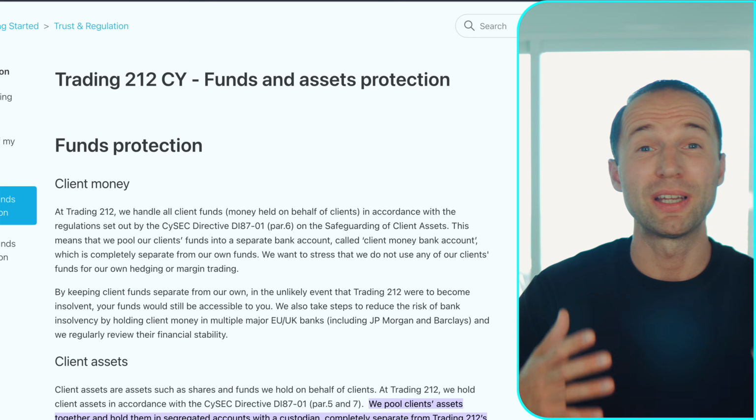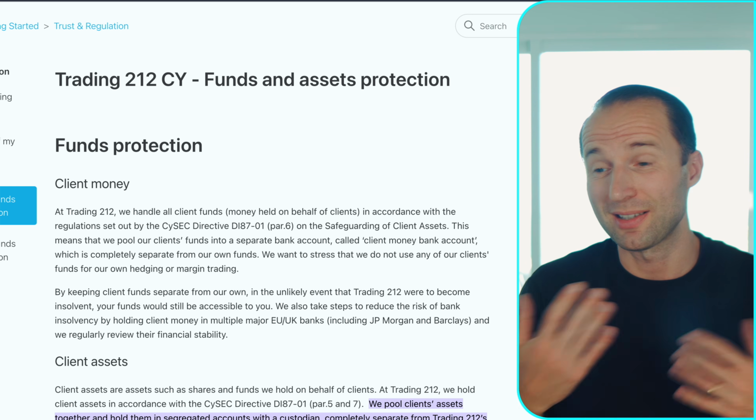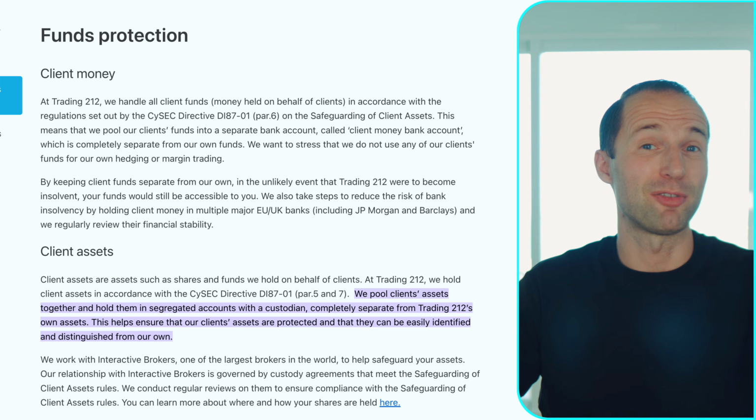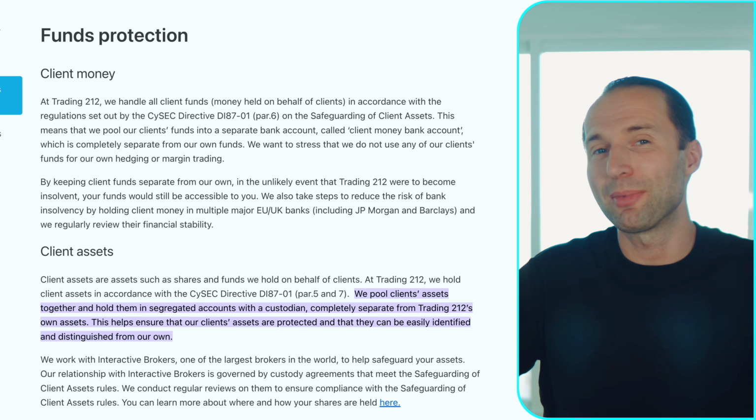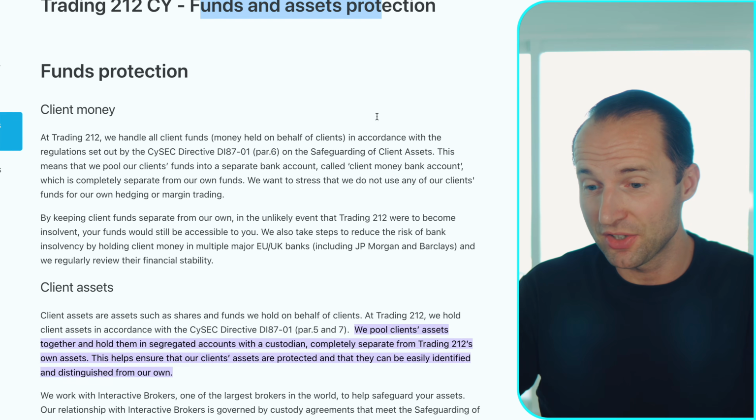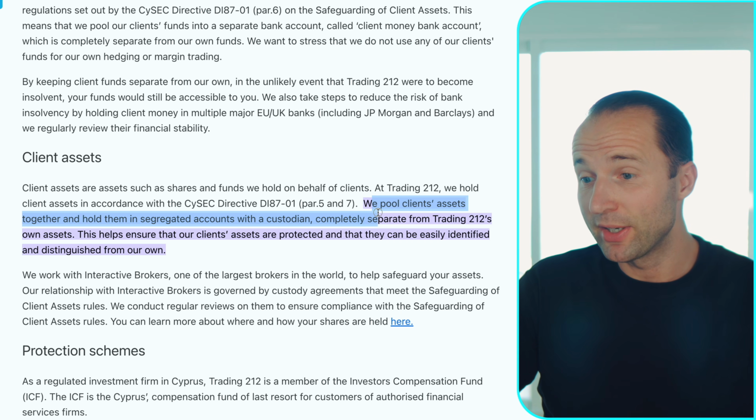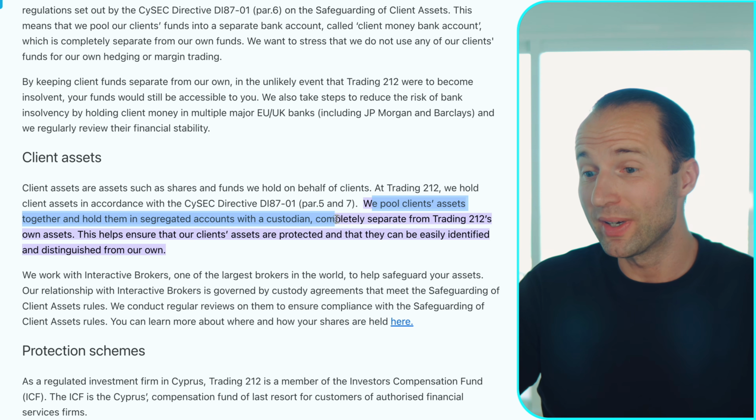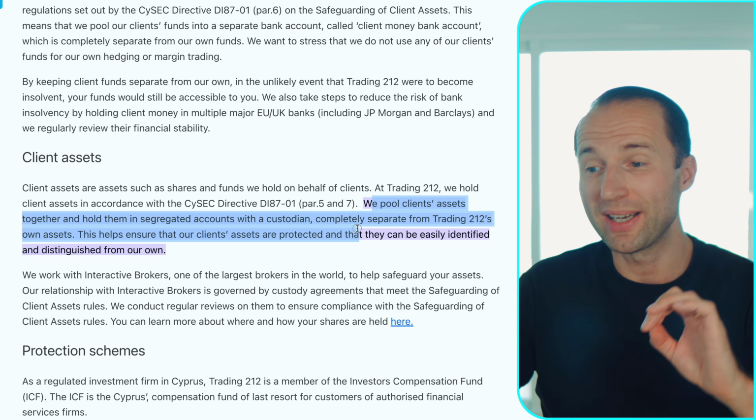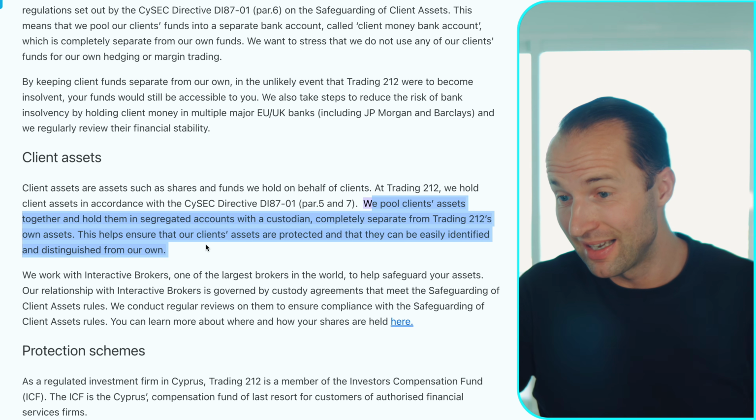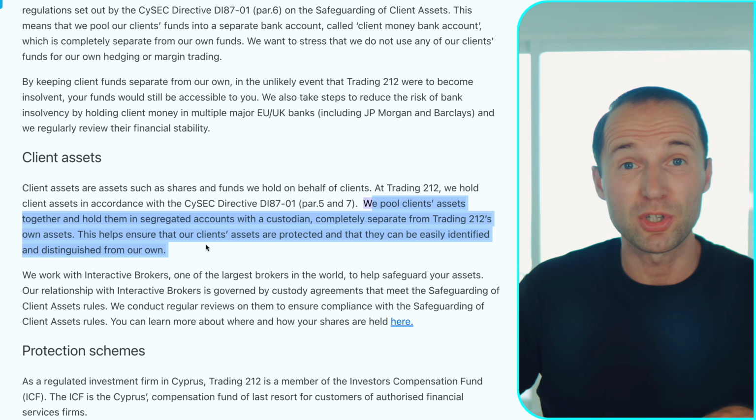Another important point is about the fund protection, because some people have been asking me, okay, my funds are protected up to 20,000 euros, but what if I have more and the company goes bust? What happens to all my shares? So I think they make it also very clear once again, fund and asset protections, as they mention over here. Basically, Trading 212 pools client assets together and holds them in segregated accounts with a custodian, completely separate from Trading 212's own assets. This helps to ensure that our clients' assets are protected, that they can be easily identified and distinguished from our own.